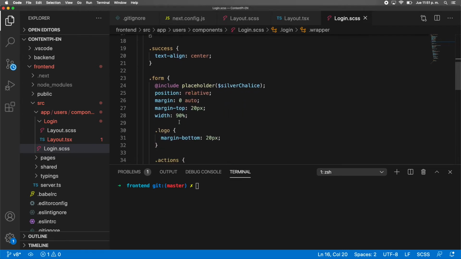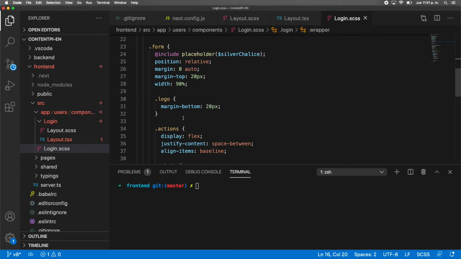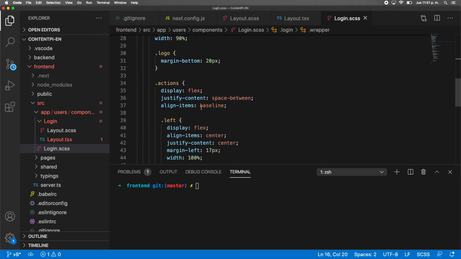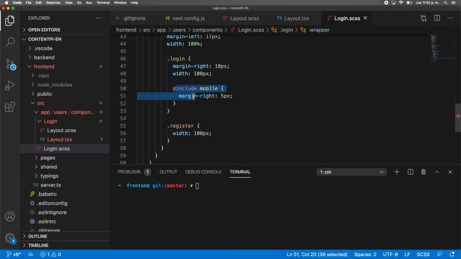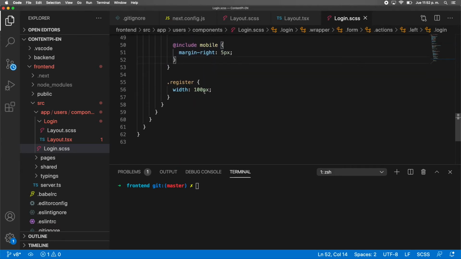Then the form, the logo, we will have actions, left, login, another mobile mixin, and then register.